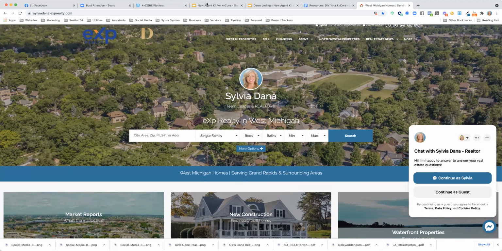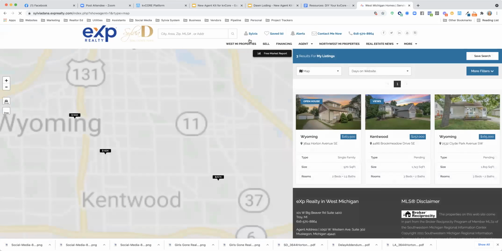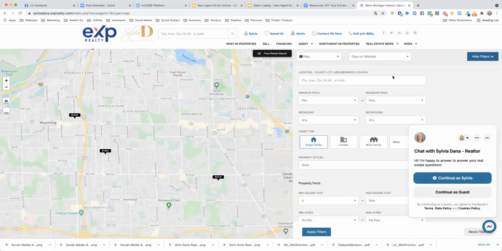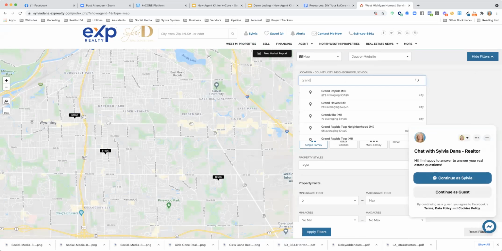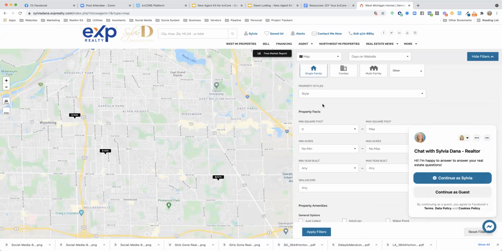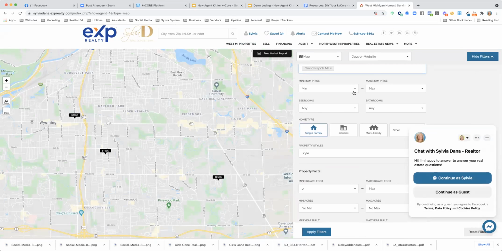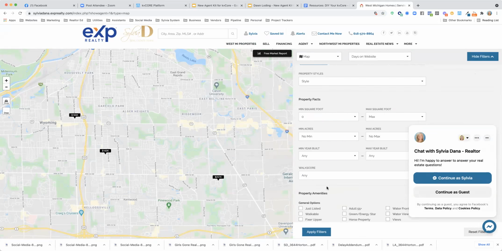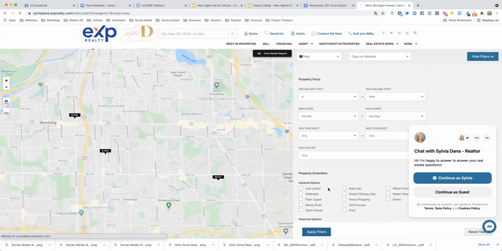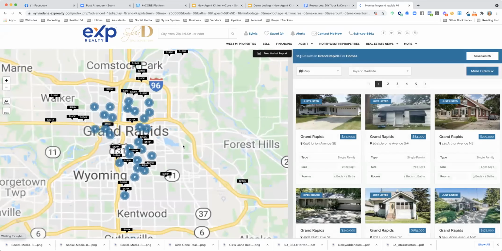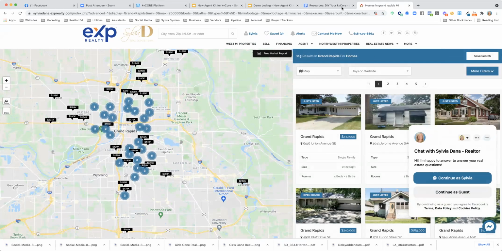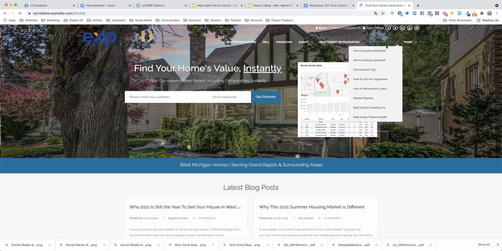So anyway, people here can, again, search properties in your MLS. They can go here, for example, and I say, well, I want to see what's in Grand Rapids, Michigan, and I am looking for a maximum price of $250,000. And let's say that's it. Apply filters, and it's going to allow people to search properties. They can also get their instant home value, and they can also subscribe for market reports.